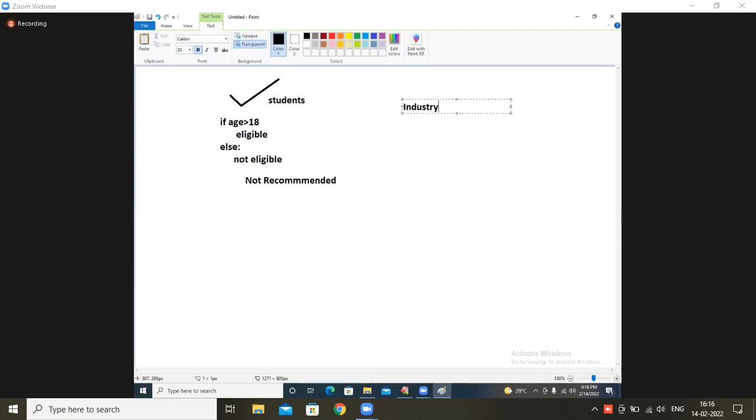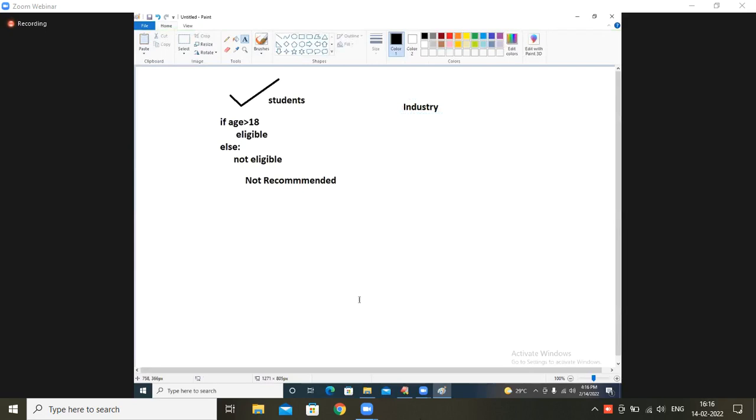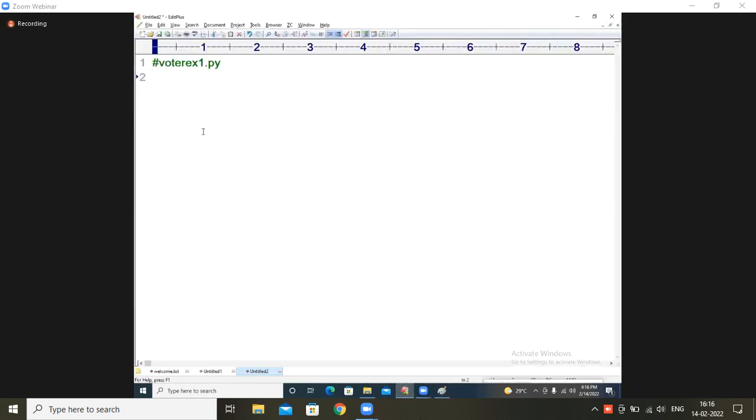So let us start with how we are going to use it. That is what I'm going to introduce. Okay, fine, let us start with the programming now. age is equal to int of input, and here I am writing input of "Enter the age of the citizen". Fine, we are taking the age.